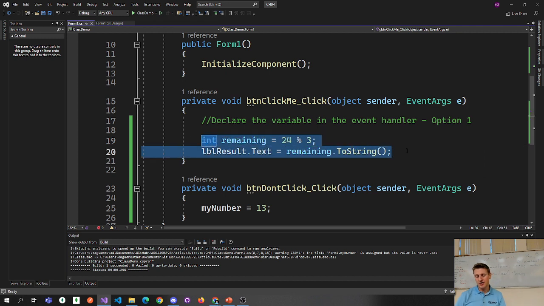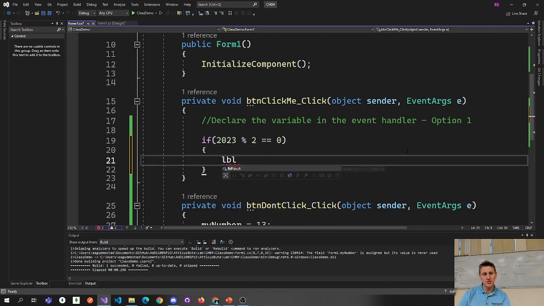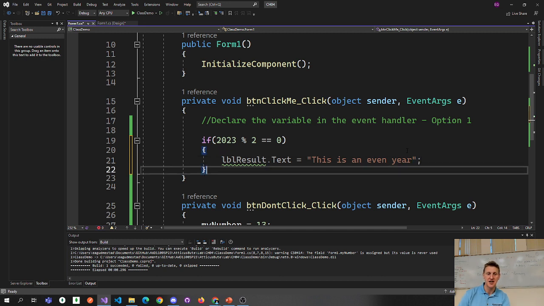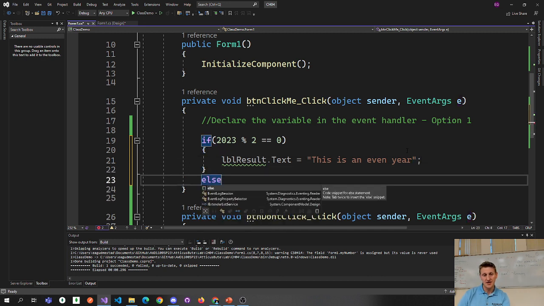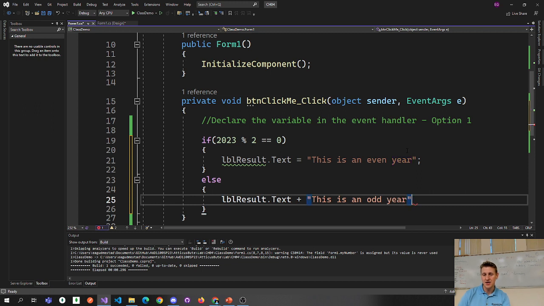You could, and we haven't learned if statements, but you could say if 2023, which is this year, mod 2 is 0, label result.txt, this is an even year. And we're kind of getting some interesting colors here. Else, and we haven't learned if else, but you can take a guess, this is an odd year.